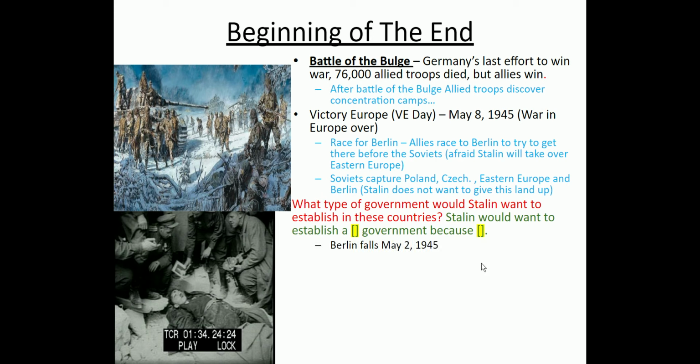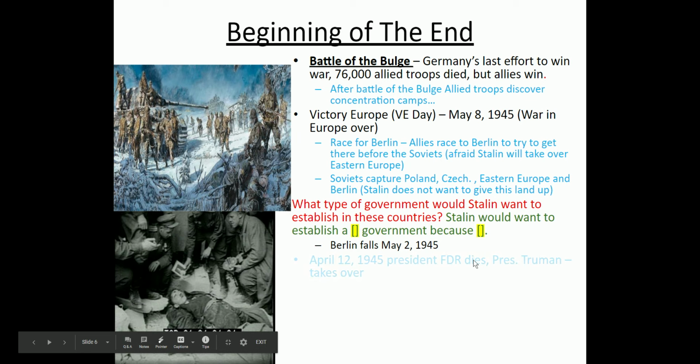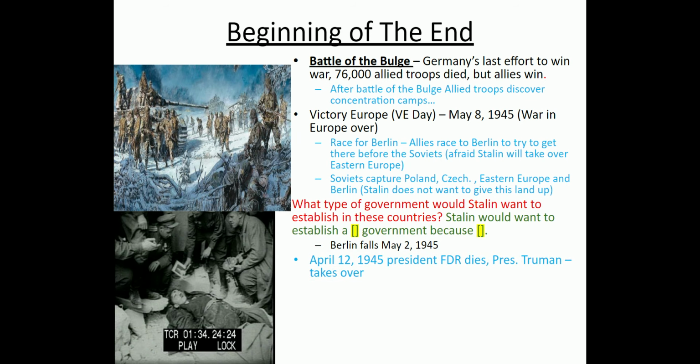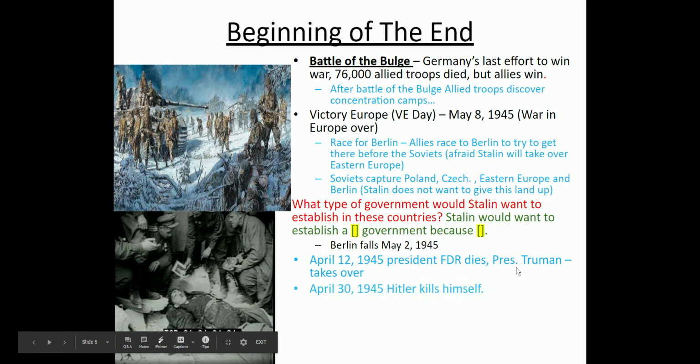Now, Berlin falls May 2nd. Basically the last thing to fall is Berlin, right? But even just before that, the president, FDR, Franklin Delano Roosevelt, the guy who's been president for this whole war, dies less than a month before the end of the war. He almost makes it. His vice president, Harry Truman, takes over.